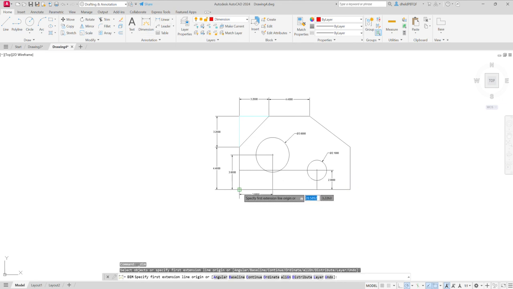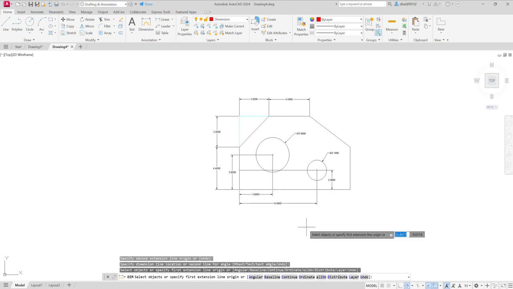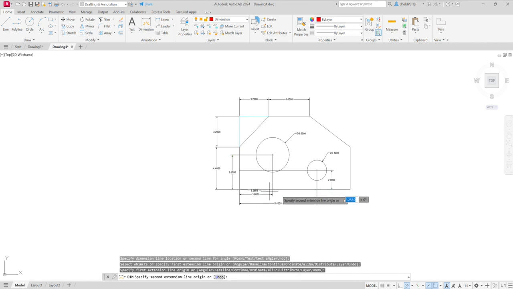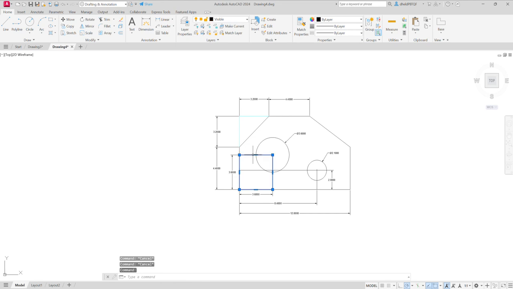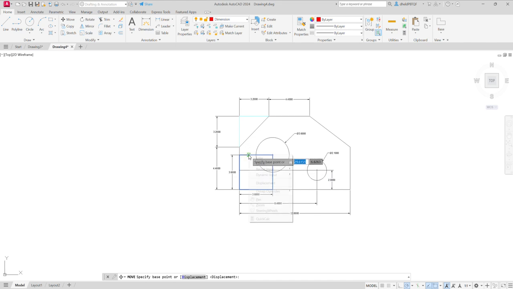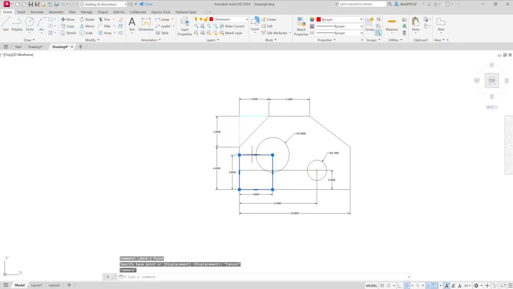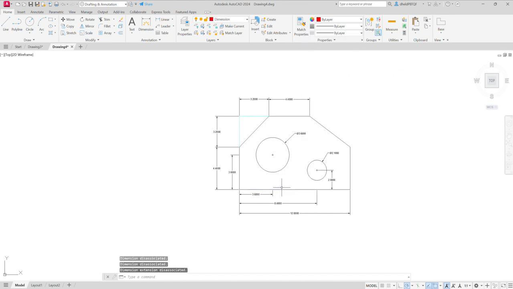A couple more dimensions from here to here. I'm going to put that there. And the placement of these should be trying to match what I'm doing. Like, for instance, this should be down at the bottom. All right. So now I'm going to hit escape. I'm going to click on this rectangle and I'm going to erase it. And same thing with this one. Left click it, right click it, and hit erase.